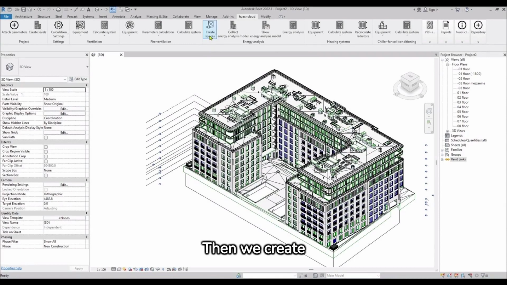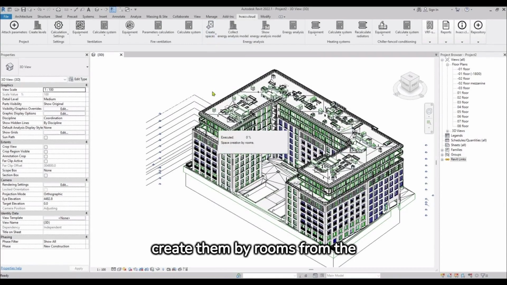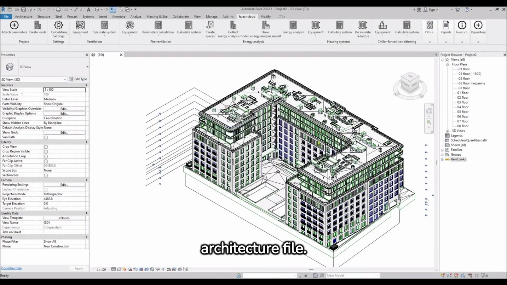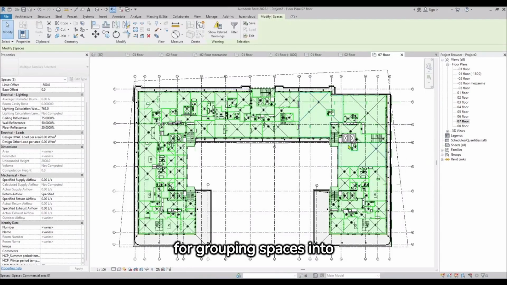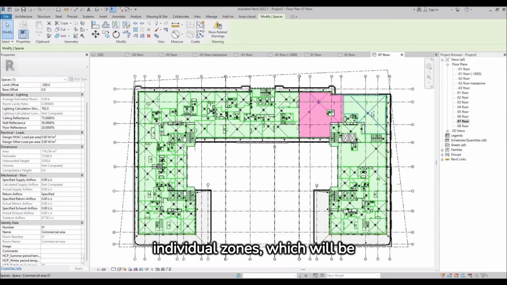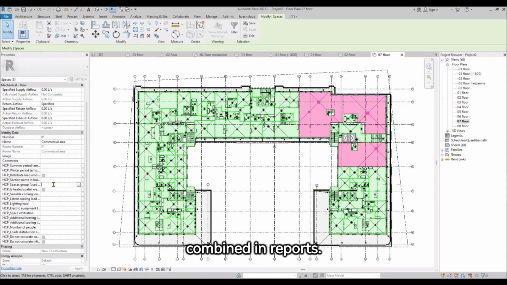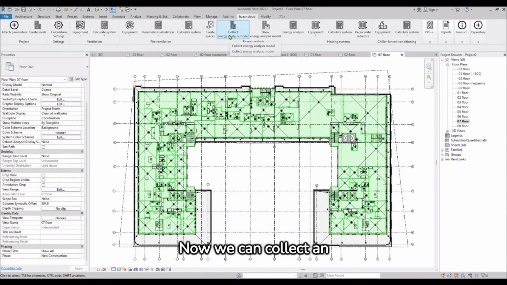Then we create spaces. We create them by rooms from the architecture file. Here we add a parameter that is responsible for grouping spaces into individual zones, which will be combined in reports. Also, we add parameters necessary for the calculation, such as internal temperature, and information about lighting, people, and electrical equipment. We can also use a Revit schedule to input these parameters. Now we can collect an energy model.